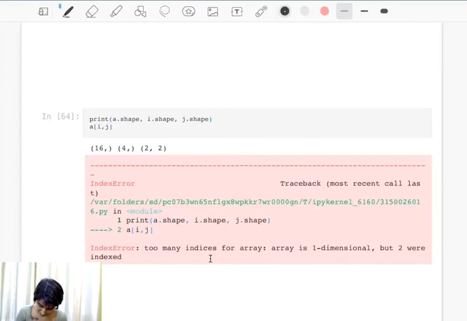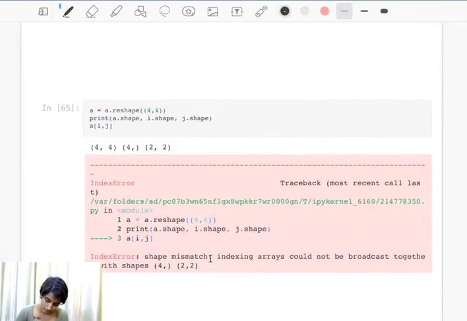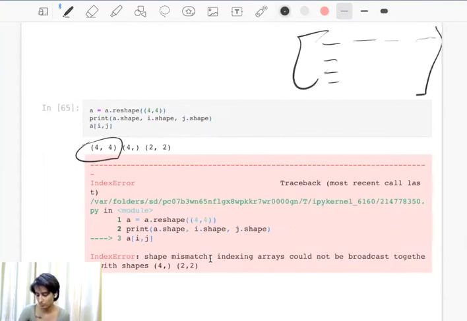Over here, the array is one-dimensional, so you cannot give it two indexes. Evaluating A[I, J] is not possible for a one-dimensional array. So you make the array two-dimensional. Now we have 4, 4, as in 1, 2, 3, 4, 1, 2, 3, 4. But again we don't get it because broadcasting fails. This is 4 with nothing, just a one-dimensional array, and this is 2, 2.